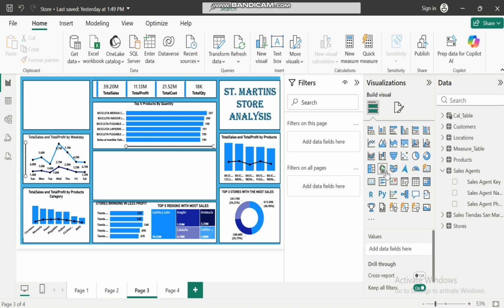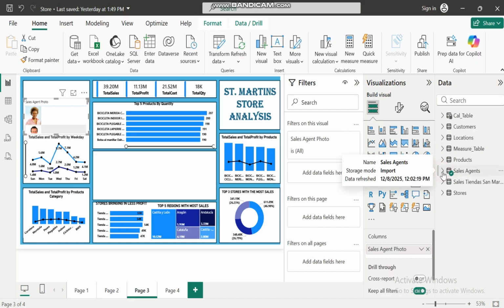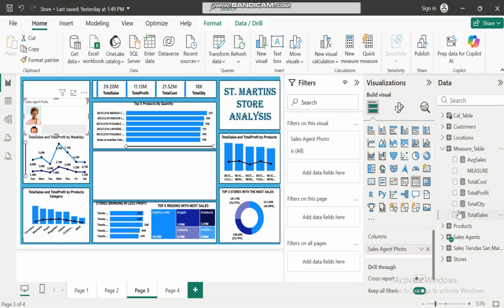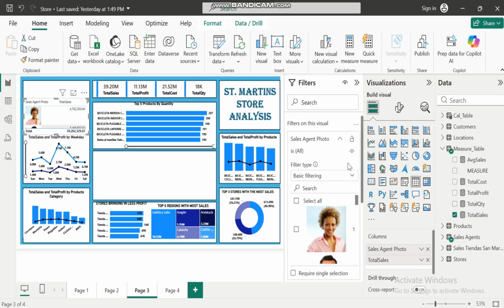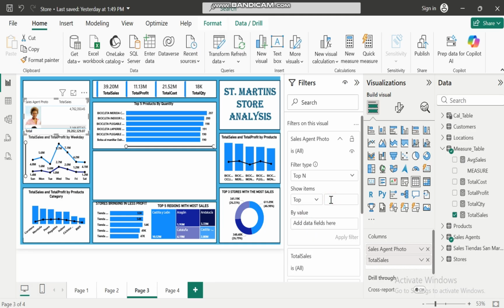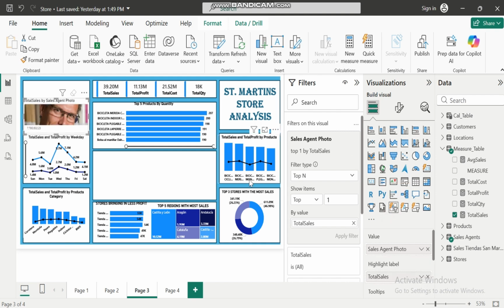I'm going to select the image URL, which is the sales agent photo, and then we look for total sales in the measure table. I'm just looking for the top one, the agent that is making the most sales. So top one by the total sales right over here, and then I apply. You can see that this agent is the one making the total sales, and it's a filter. So I'm going to change this and make the filter.